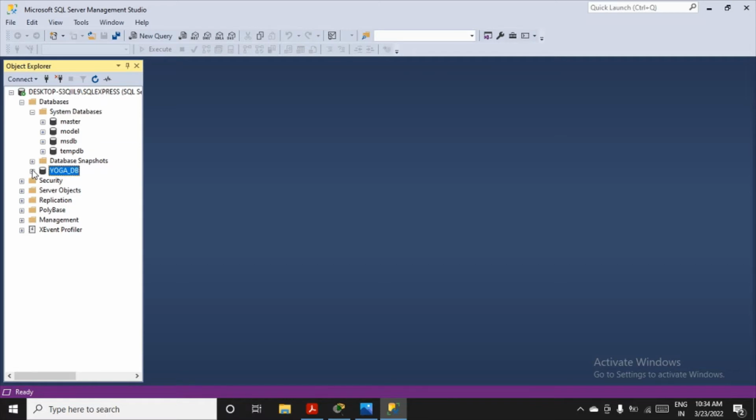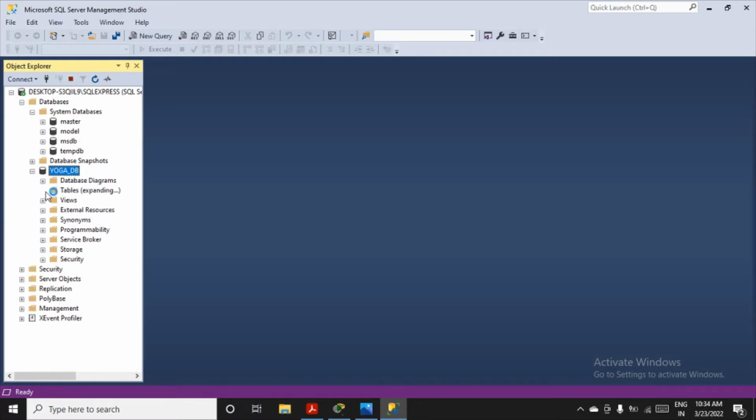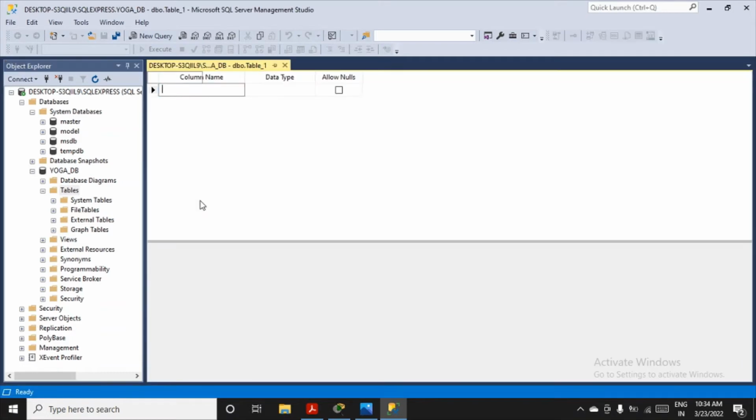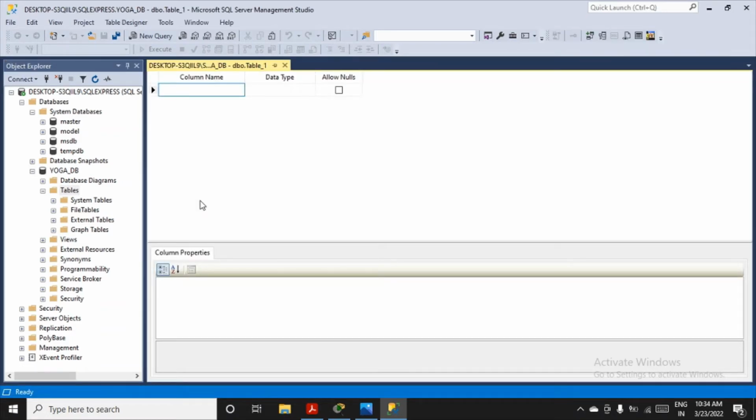Now click on the plus sign, expand it, click on the tables. There are no tables inside it. Of course, we have to create one table here. So right click on the tables, click new table. So our sign up form was ready. Now we want to make the connection with the sign up form. So whenever some user signs up, the details on the sign up form like first name, last name, mobile, address, email ID should be registered here in this table.